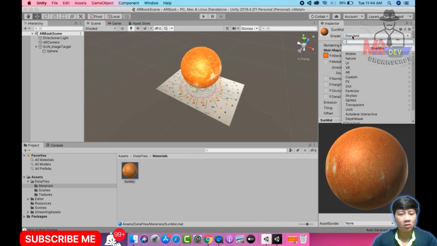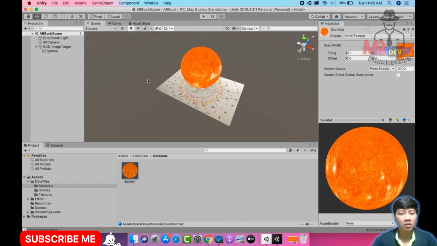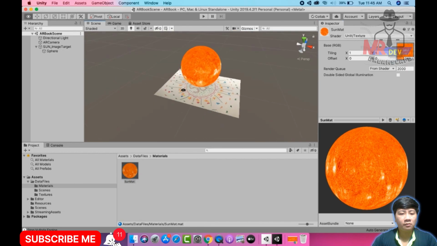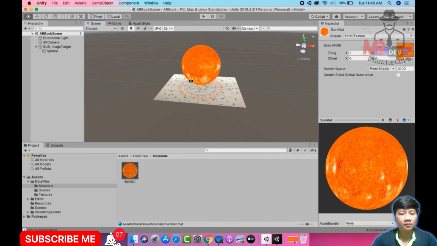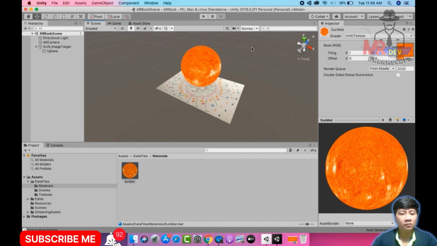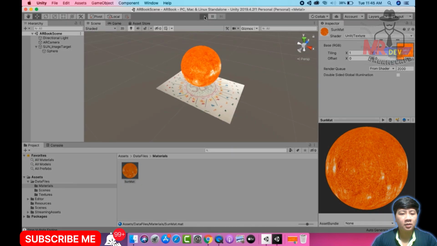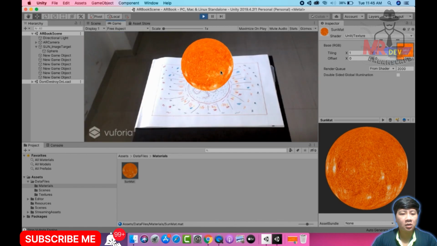So I'll click on the shaders drop down. After this, I'll go inside Unlit, and from Unlit, I'll select the texture option. As I change the shader to texture, you can see that the colors of the sun are appearing bright and clean. So after making this change, next I'll click on the play button. And as you can see, the sun model is complete, and it looks great inside the play mode.